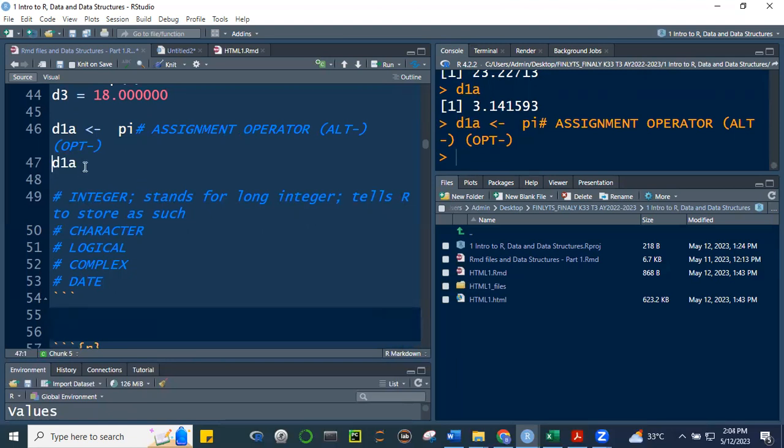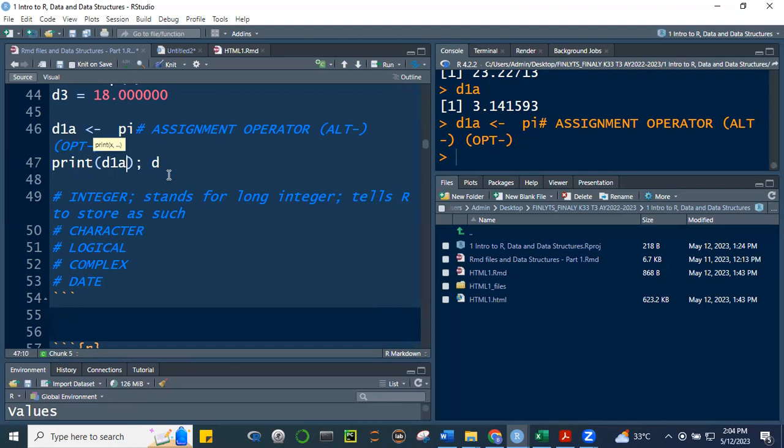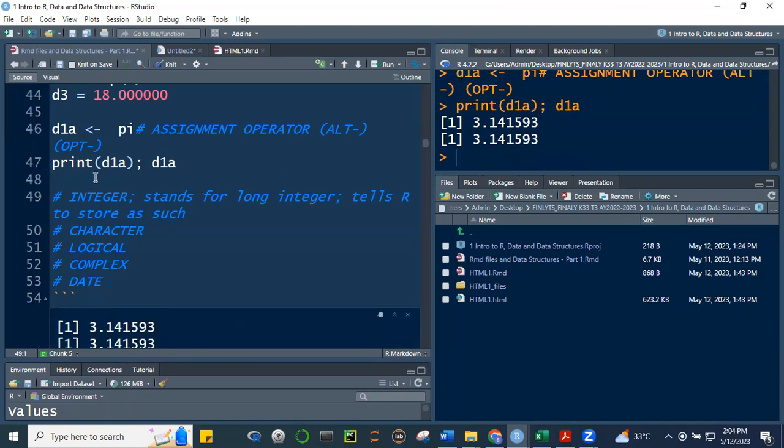You have to write print D1A, or you can just use D1A. Print D1A, or you can just type D1A. So pareho magpiprint yan sa baba. If I run that, alright, pareho nagprint, no? Print D1A at saka D1A.